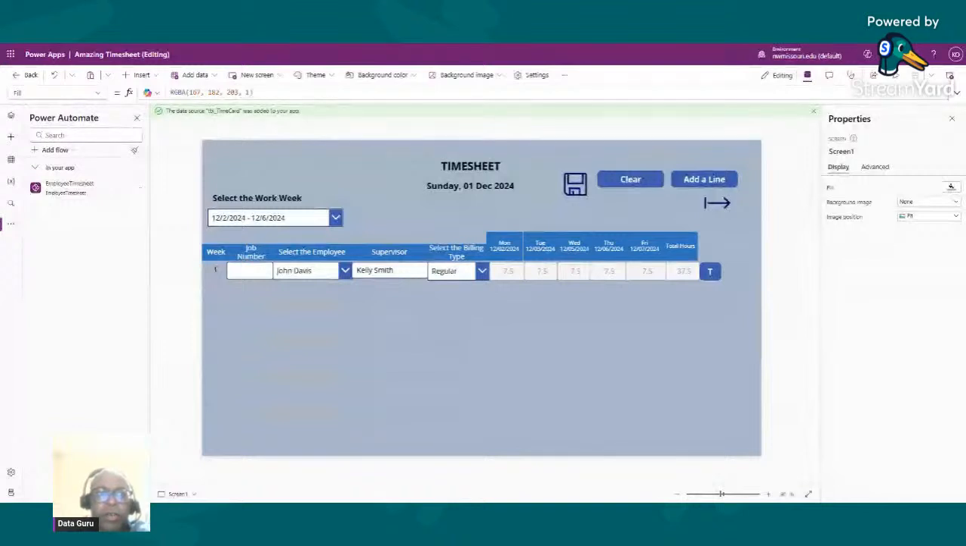In this lesson we're going to show you some bonus tips for creating a timesheet in Power Apps.